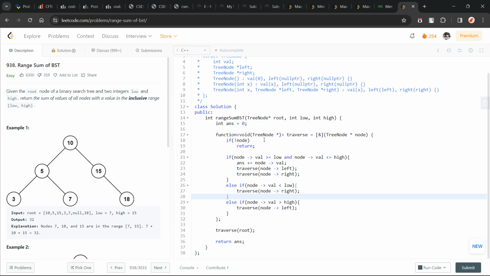So here what I have done is I've initialized my answer with 0 and I've called this function traverse, passing it the root node. If not node, that means if the current node is equal to a null pointer, I directly return from here. Now I verify if the current node's value is within the range. I am going to add the current node's value to my answer and traverse both the halves, right? Now if my current node's value is less than low, I only traverse the right subtree, and if my current node's value is greater than the high value, I only traverse the left subtree, right?